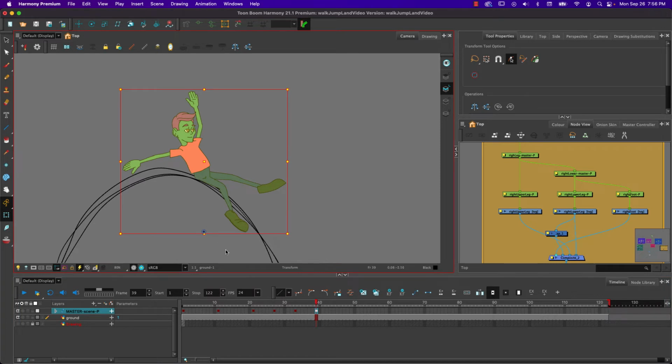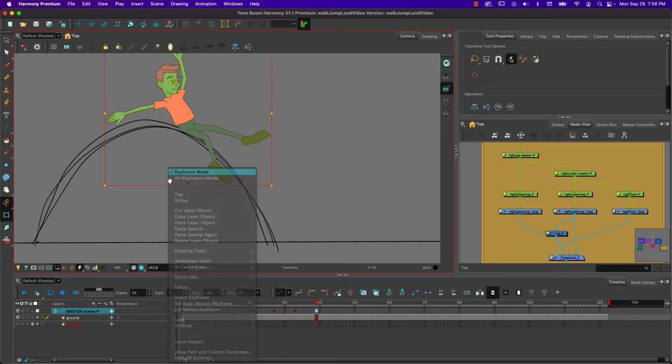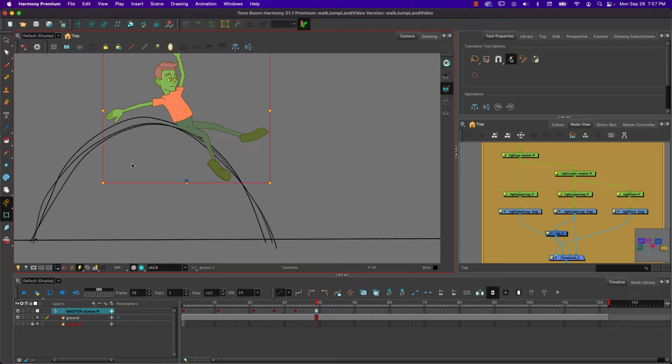So he's now working his way down. Gotta be careful I don't hit the button on my stylus accidentally. And coming in for landing here. And the timing on these frames, we'll be adjusting a little bit once we have the next two poses, which will be the landing and then the recovery from that, or the follow through.